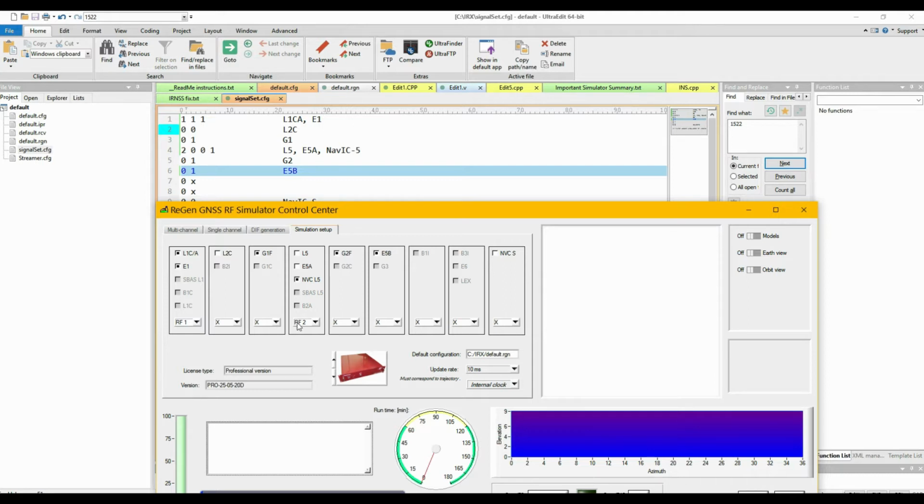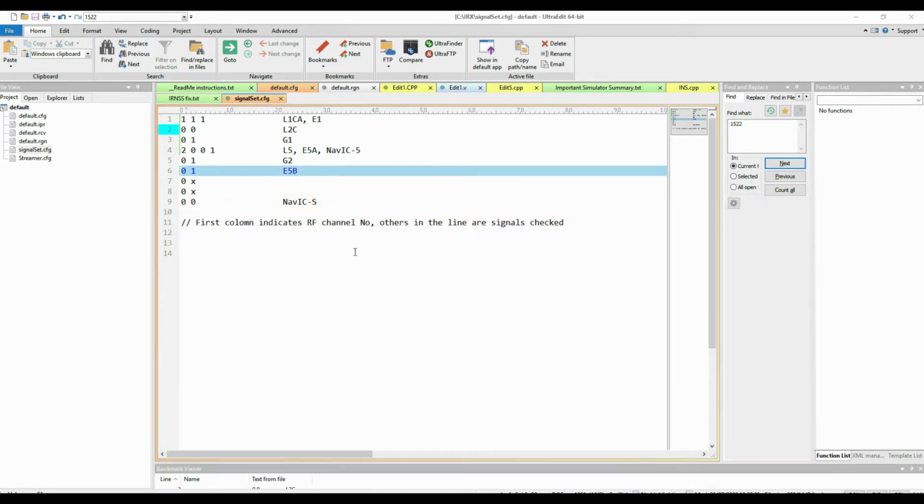When the Region software opens the configuration file, it will show the signals set on the Simulation Setup tab. This tab also allows the user to modify the signal set.